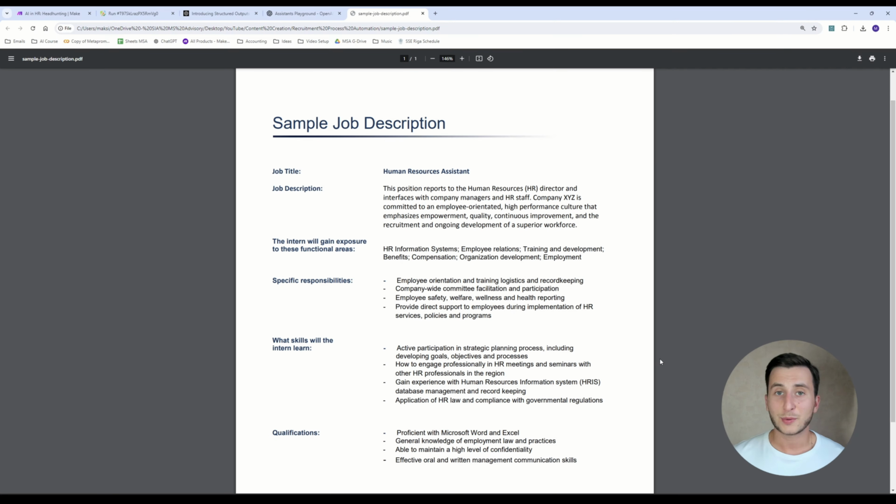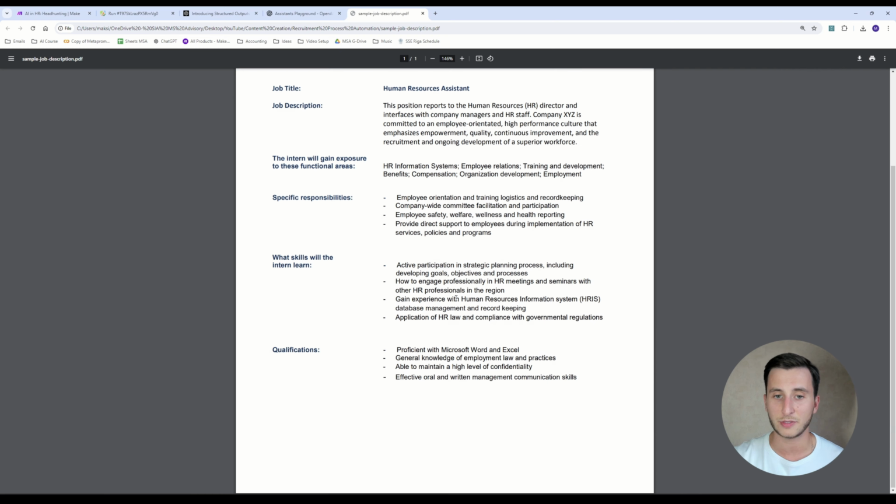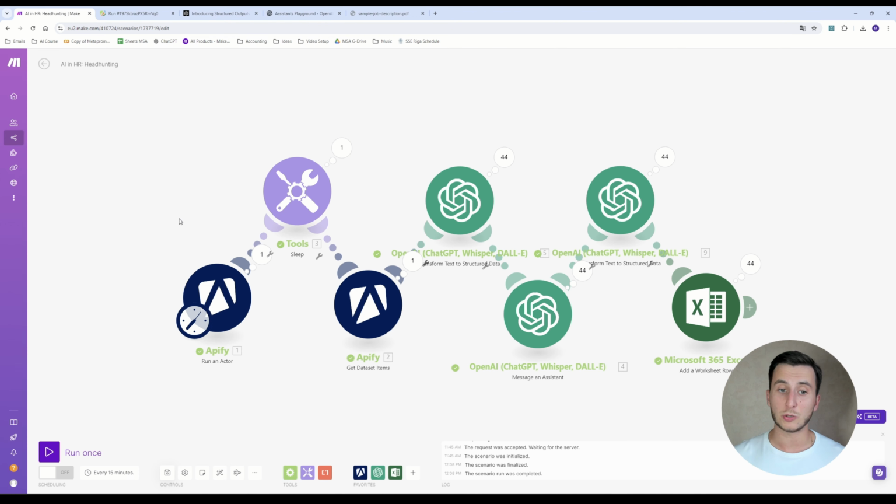Let's start. Alright, for this example, we're going to be using a sample job description that is looking for a human resource assistant. It has a general structure, specific responsibilities, skills we're looking for, and qualifications. Nothing really special. We're going to be using make.com for automating the whole process.